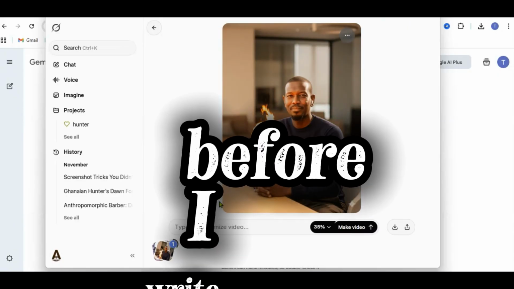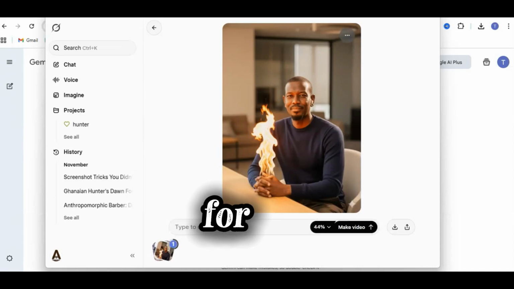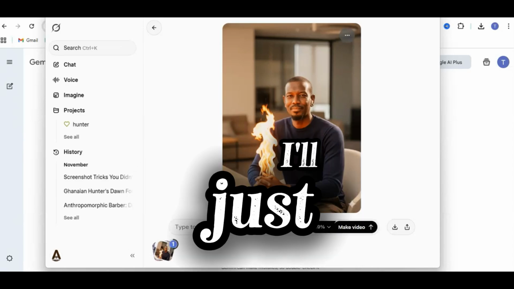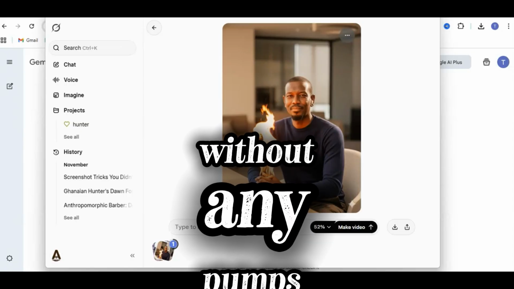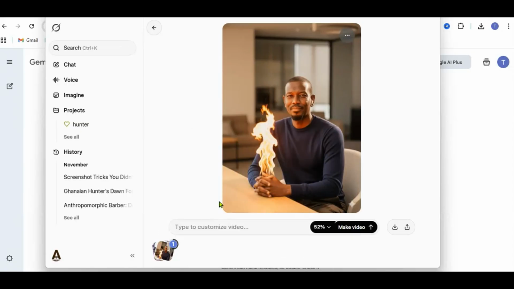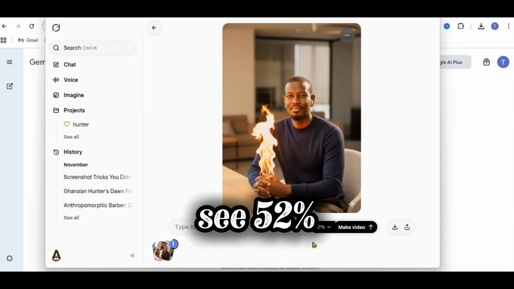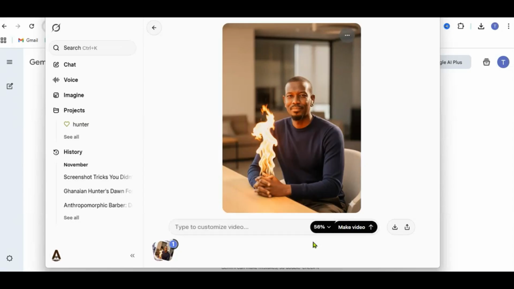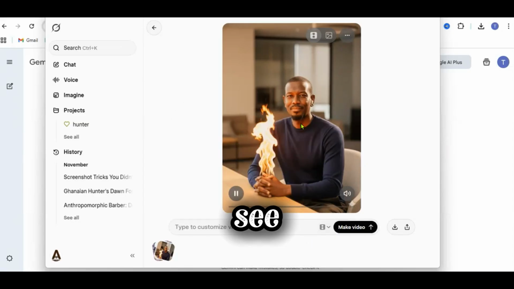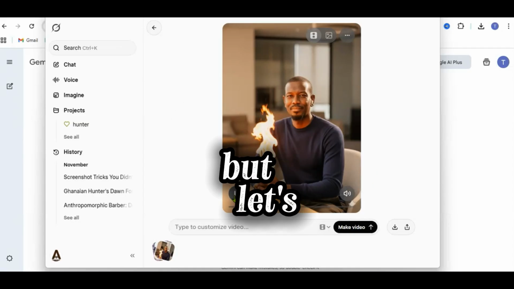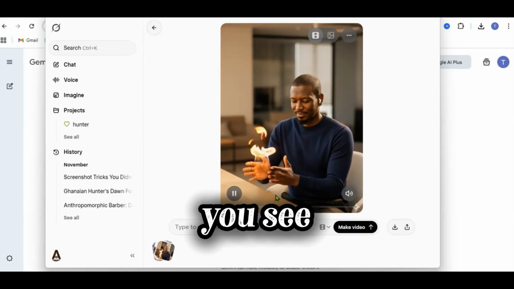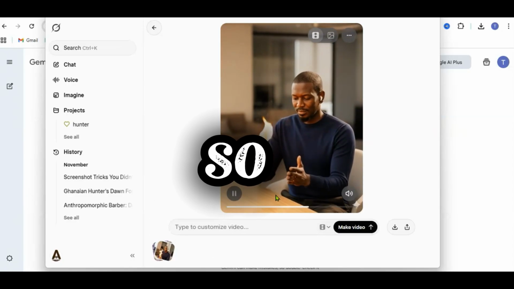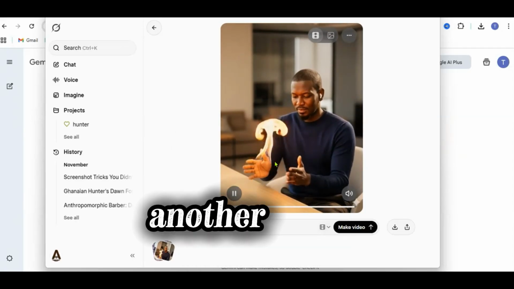So before I write any prompt, I'll just leave it for it to generate without any prompt. Let's see what will happen. You can see 52%. Let's wait and see. It has finished generating, but let's see what it generated. You see? So this is another aspect of it.